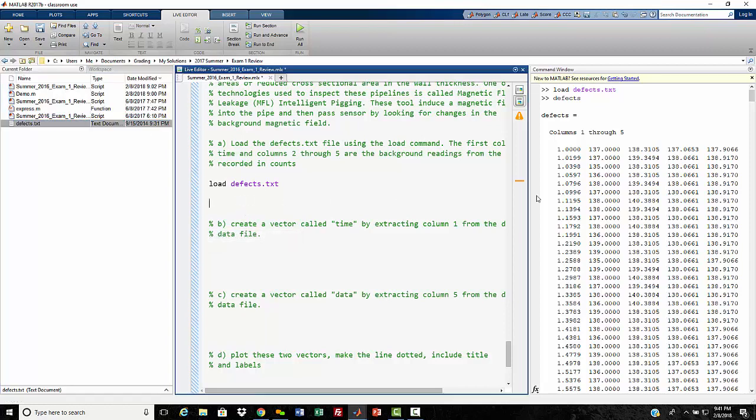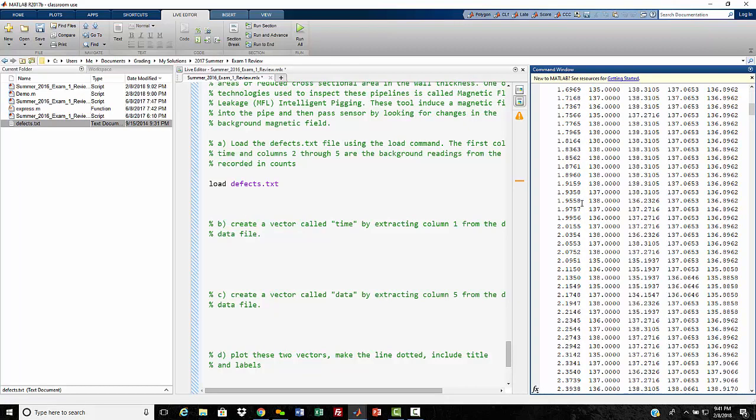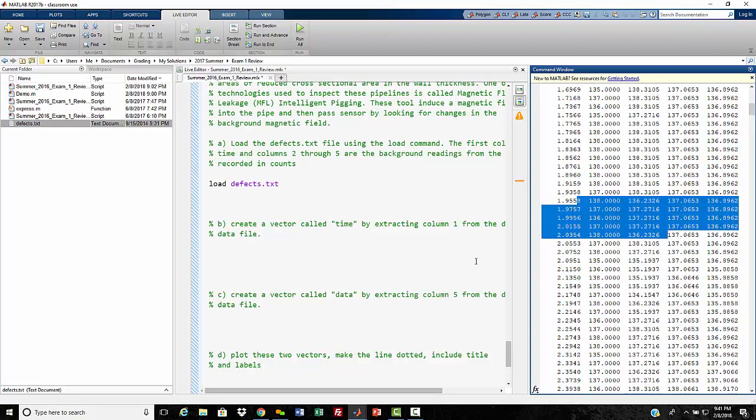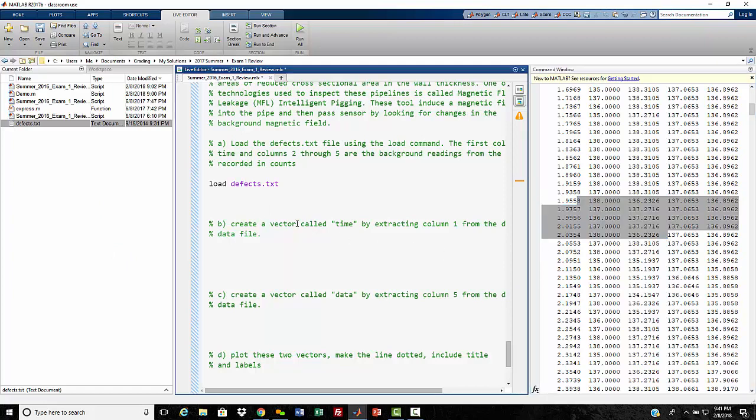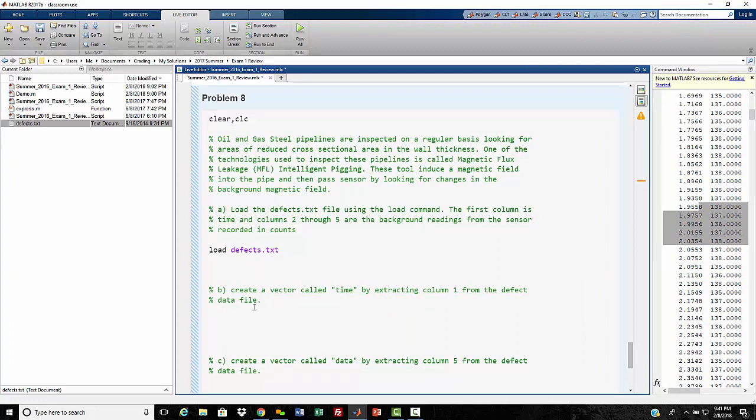So it's really simple to load, and it's a lot easier than copy and paste, especially if you're going to sit there and write these out one by one. It'll take you forever. But this will do it. So now that we've got it loaded in, we can go to the next problem, which is create a vector called time by extracting column 1 from the defect data file. So to do that, we'll call up the defects, and we want all the rows from column 1, but we don't want to see them.